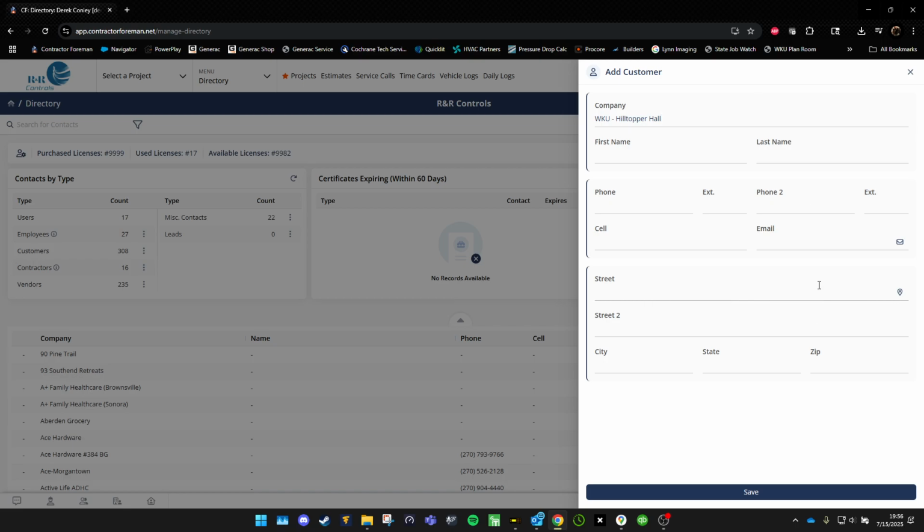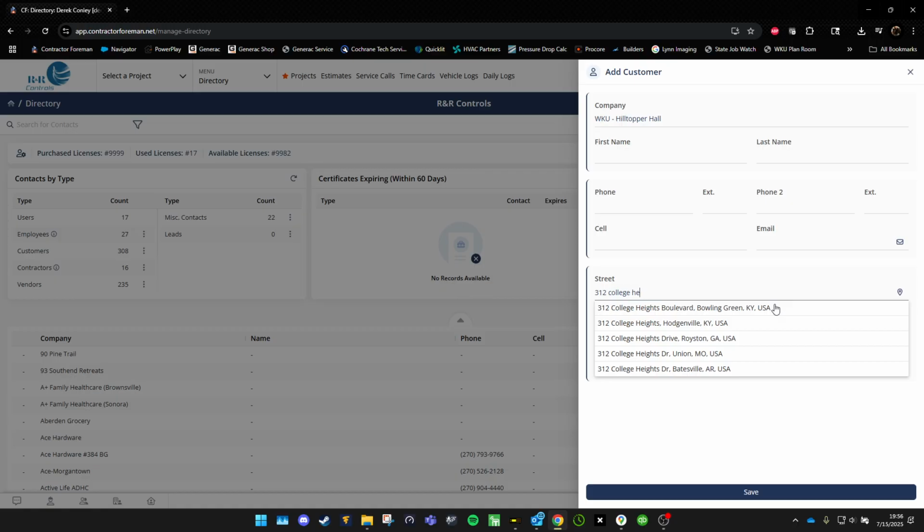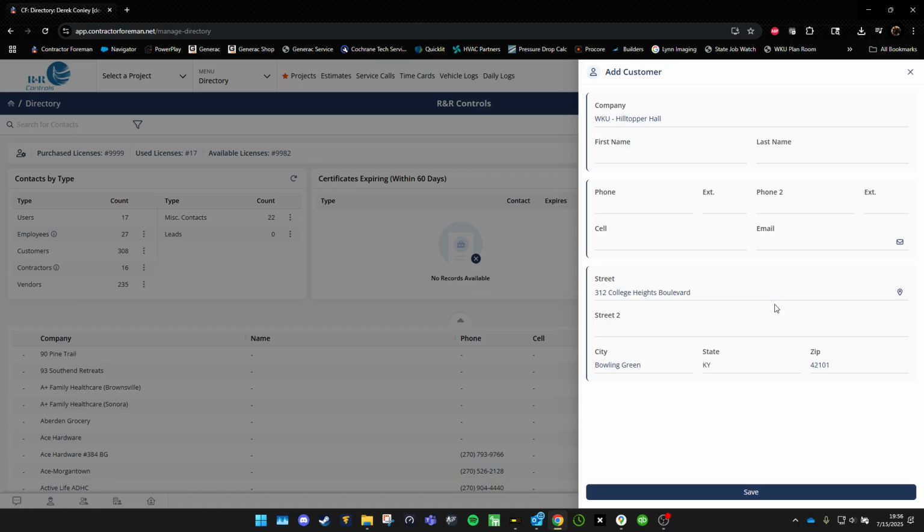And then here on address, 312 College Heights Boulevard. Make sure that you get the physical address of the building. I know a lot of places, like Hilltopper Hall, for instance, are going to be invoiced to a completely separate entity at a completely different address. I will get into that. Just know that your customer contact card, use the physical address of the building.